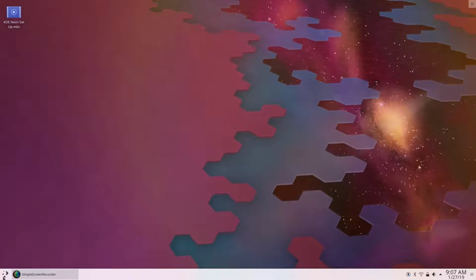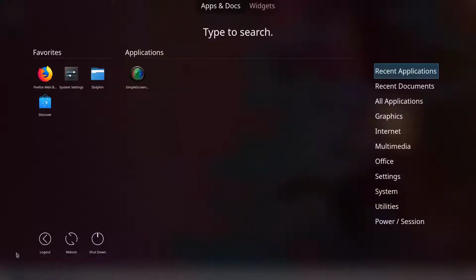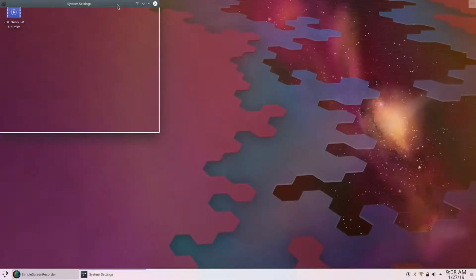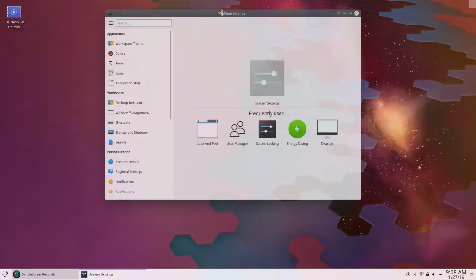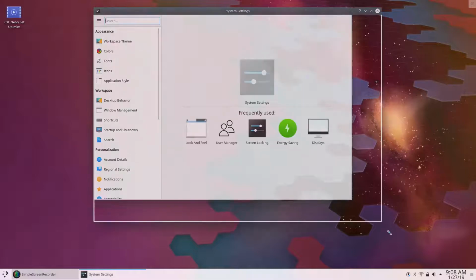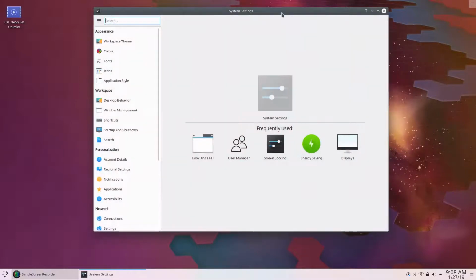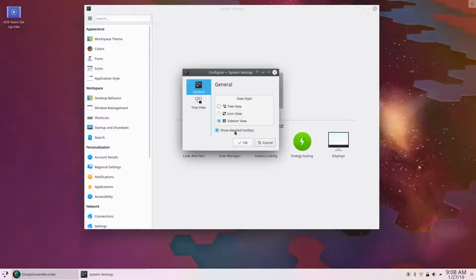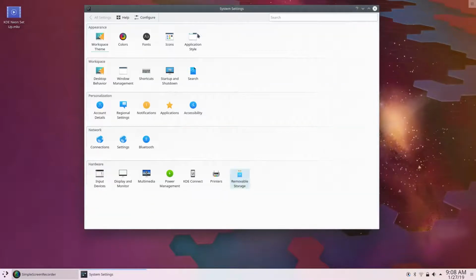Next thing I want to do is get into settings. So we're going to hit system settings and we'll open that up and let's go through some settings. Of course, this is going to be running a little bit slower than normal because I am recording video. Anytime you're multitasking on a computer, you're going to run a little bit slower. Come over here, configure, and I want icon view. I just find it's easier to get around if it's icon view.